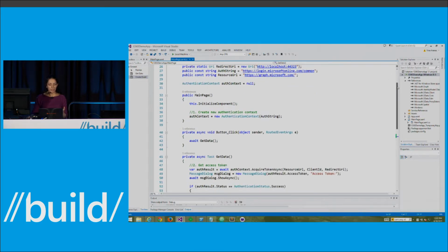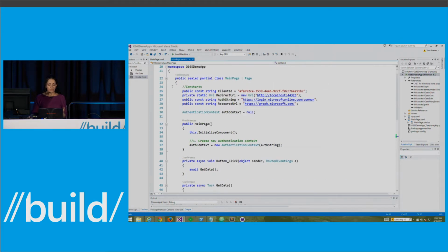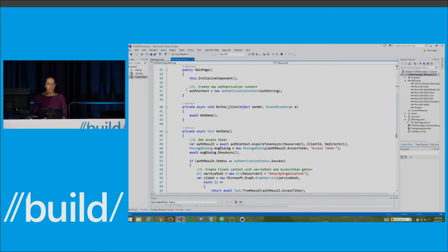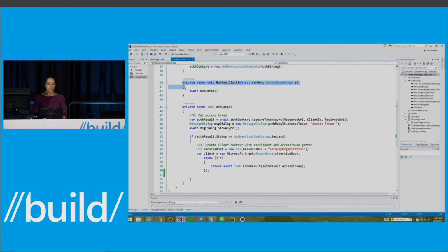And then in the main file, I start with adding the constants, which are the client ID, the redirect URI, and then the resource string that I'm going to use to get the token. In my main function, all I have here is initializing the authentication context. And then I have the little button, which basically just calls this function. In the function, I get one single line of code to get the access token because I'm using the .NET ADAL library.